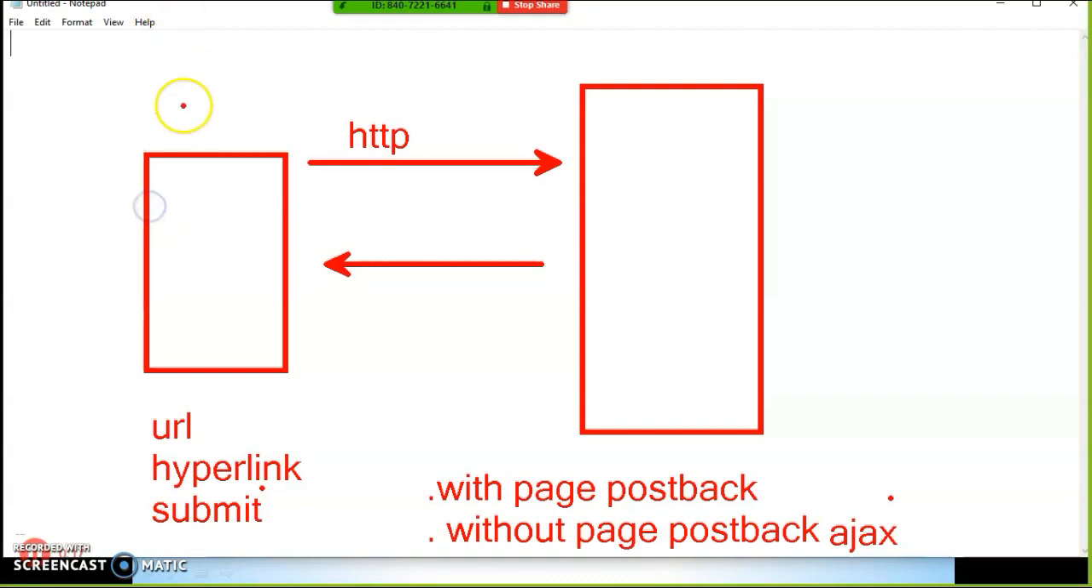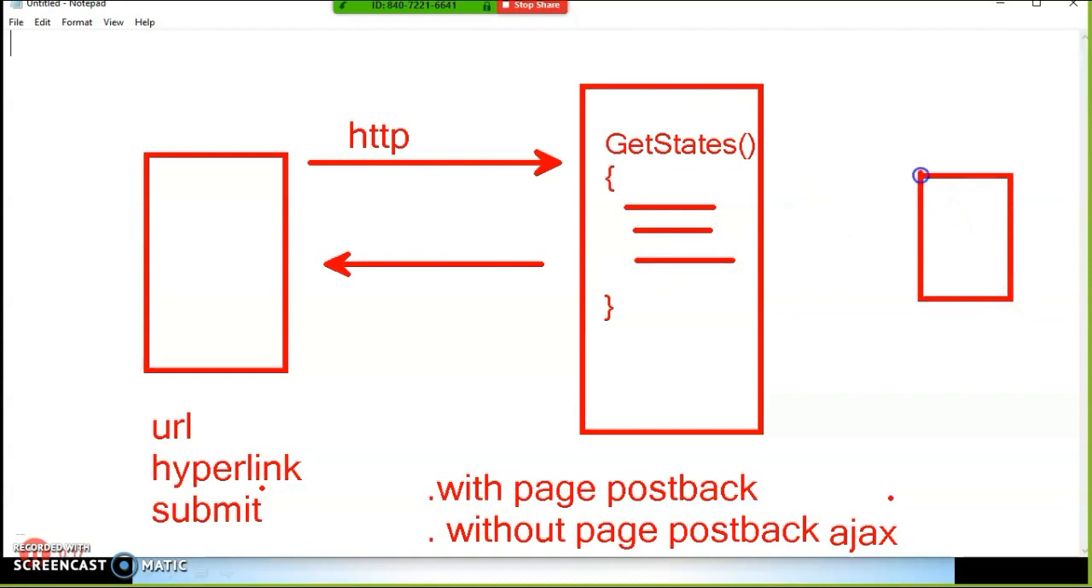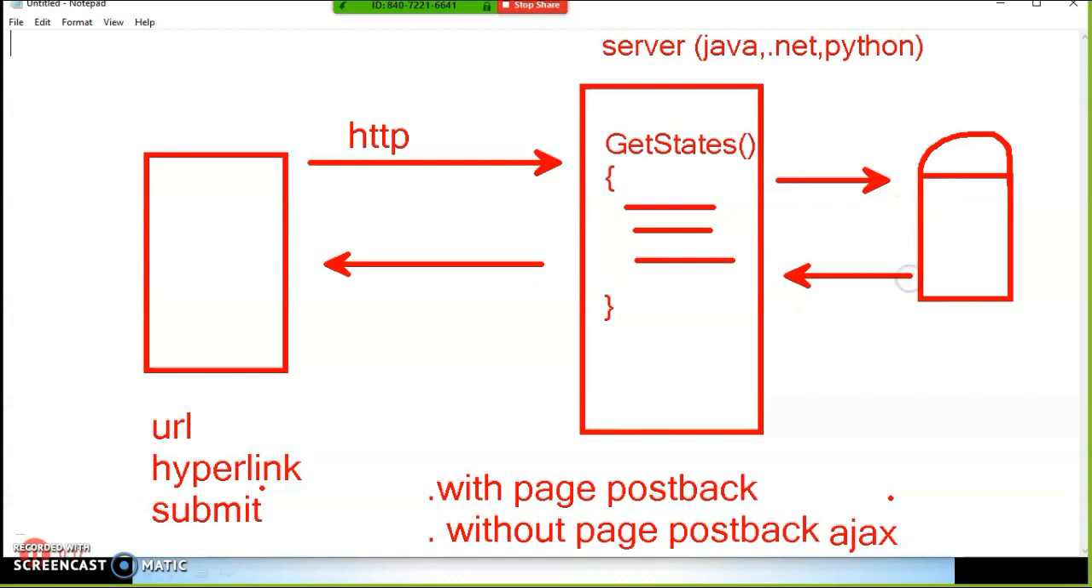For example, this is your browser and this is your server. Let us assume that in the server I have one dummy method called get states. In this method you will write some database-related code, in Java, .NET, or Python, whatever it may be, so that the server communicates with the database, and the database gives the result back to the server.